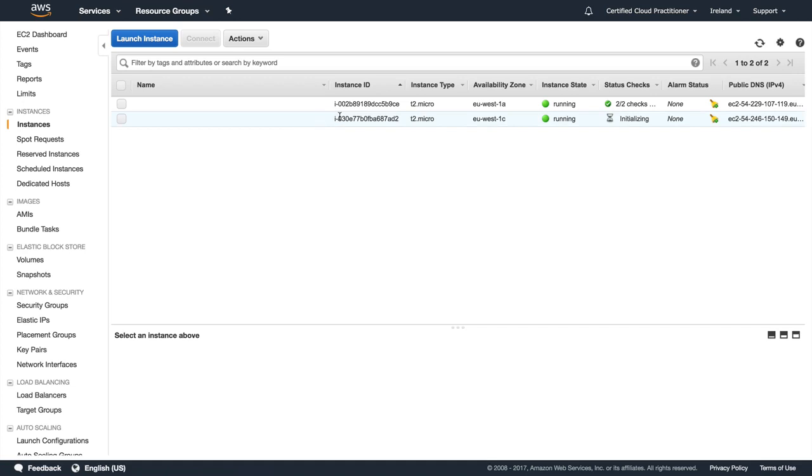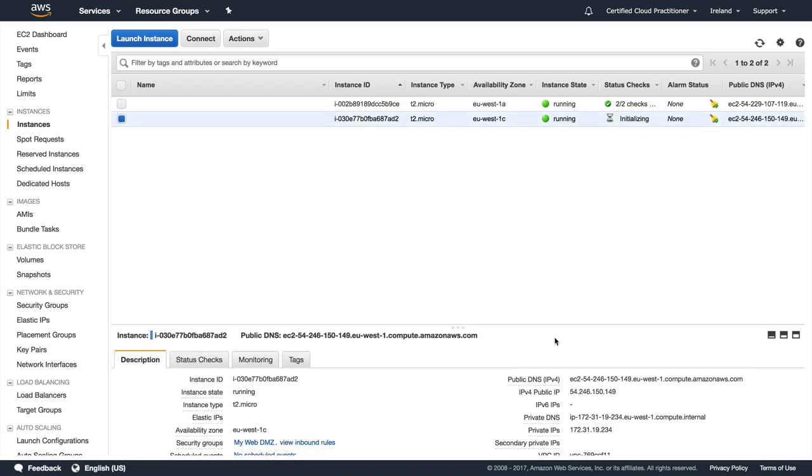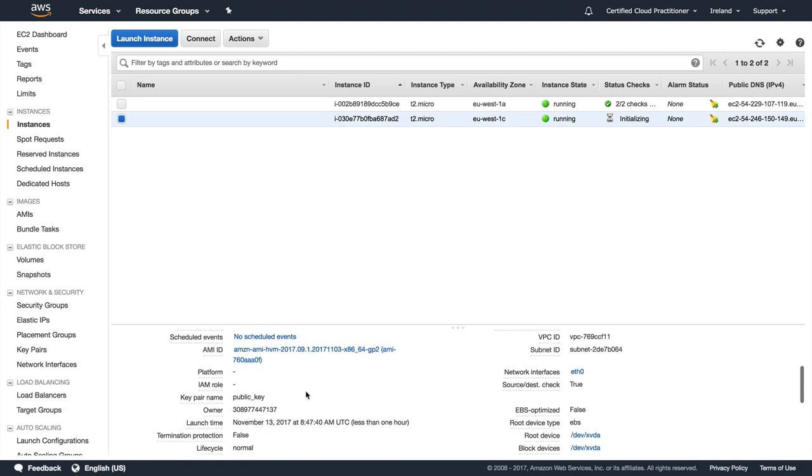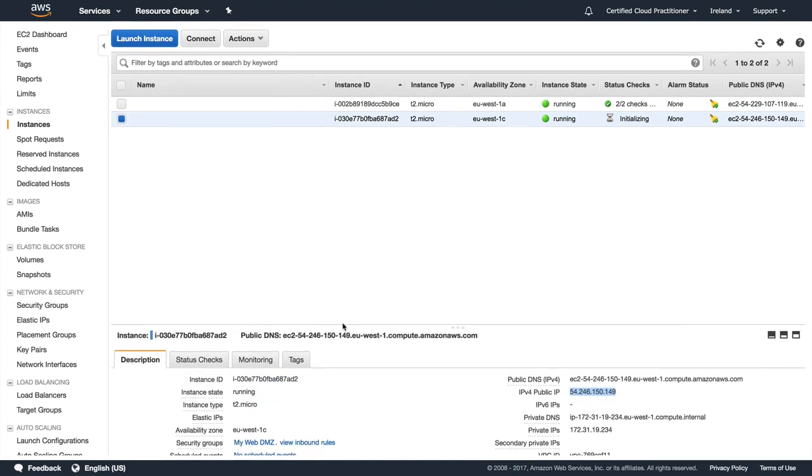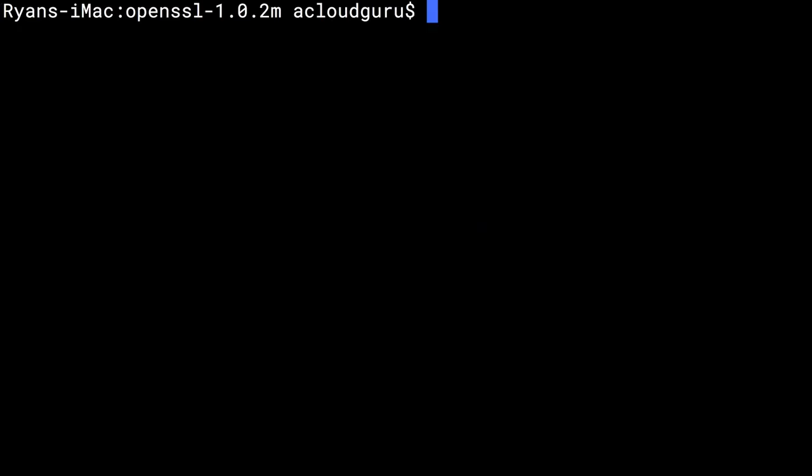So in here we can see it's initializing, and I'm just going to copy and paste the public IP address into my clipboard. If we scroll down, we'll be able to see the key pair name, public key, and we should be able to SSH into this. So I'm just going to go back over to my terminal window. Okay, so I'm back in terminal. I'm going to clear the screen.